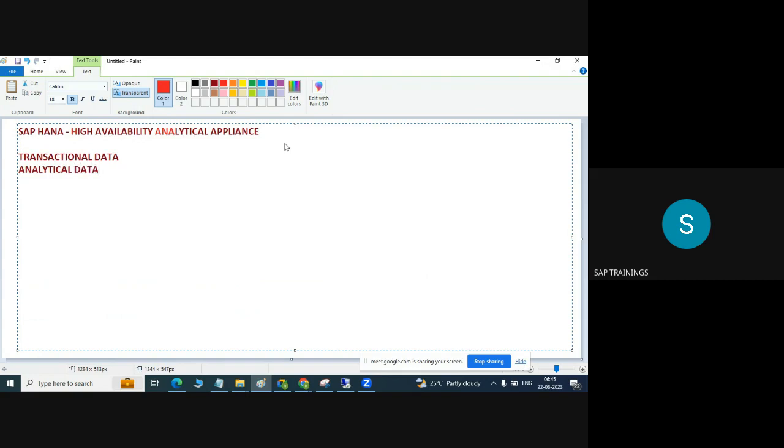So in other non-HANA databases, normally you have to store either the transactional data or the analytical data, not both at the same time. That is the concept of other databases. But with HANA, at a time, you can store the transactional data at the database level, and analytical data also at the database level. The primary function of this SAP HANA database software is to store and retrieve the data as and when requested by the applications. Some analysis we can also perform here. That is the main thing.